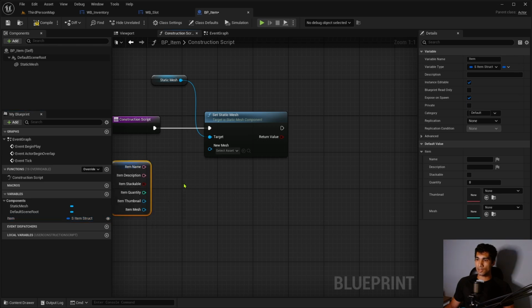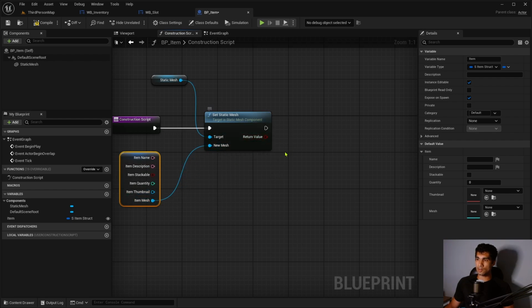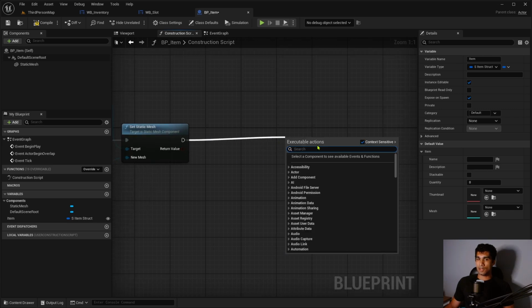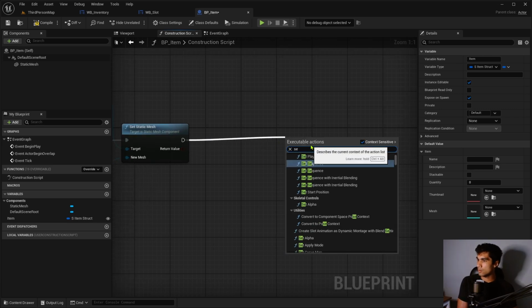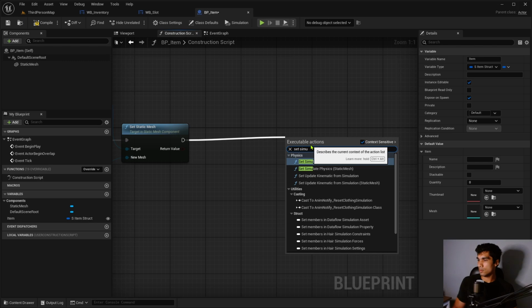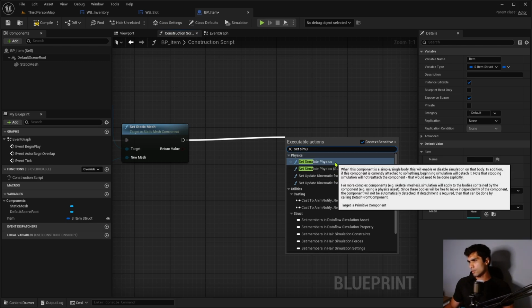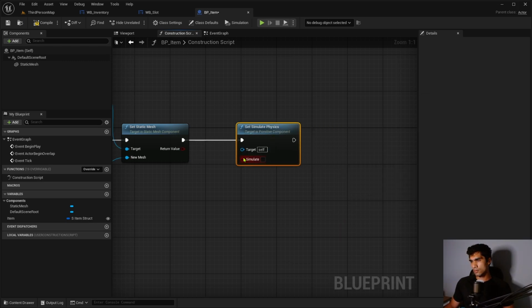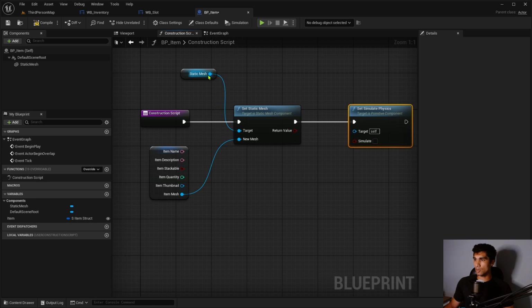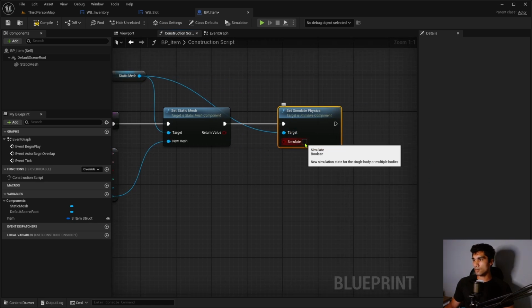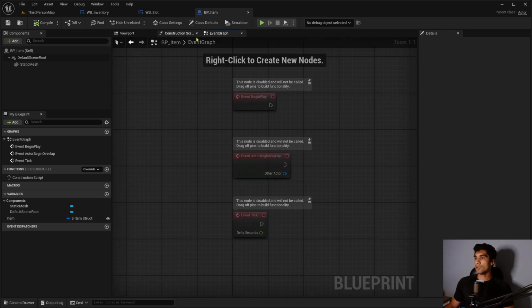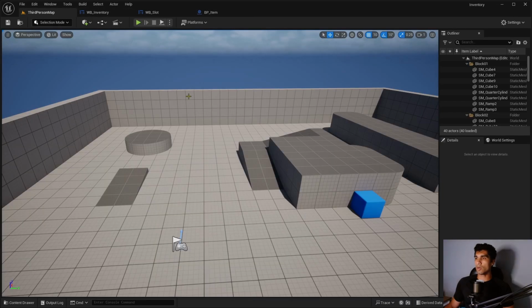Get item, and I can split the structure pin, and then I can attach the, this is the static mesh, so I'm going to attach the item mesh onto this thing. And then I'm going to set simulate physics on the object so that it can simulate physics. Let me just drag off this. Simulate, compile and save, and it should work now.